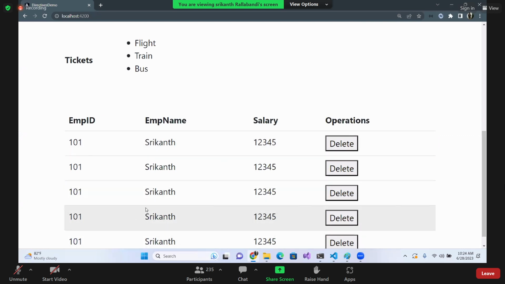Suppose you don't have a choice of maintaining unique data, then when the user clicks on it and I want to delete something, how can you do that? Think of the possibilities. Tell me, what is the possibility? This dot employee ID is the same, right? Employee ID is the same. Very good.